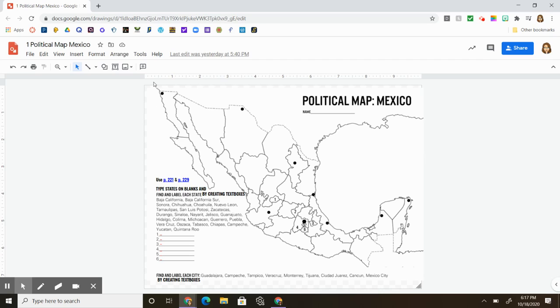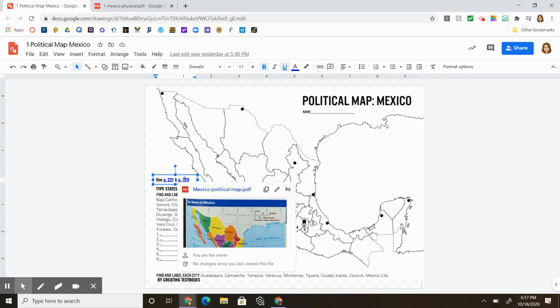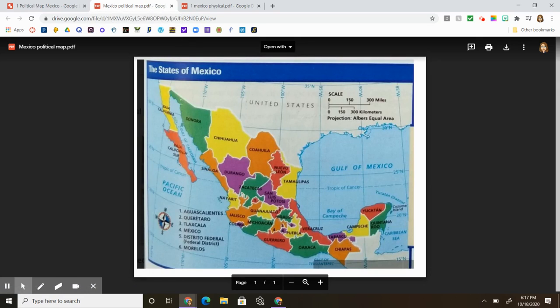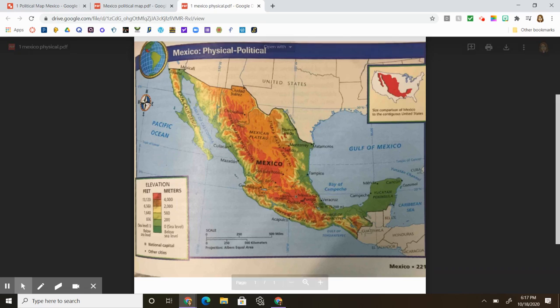So create text boxes. There are two different maps your book uses. One of them you have seen, you will also see for the physical map, and one of them is just a political map. This just looks at the different states, and this actually has the different cities on it.